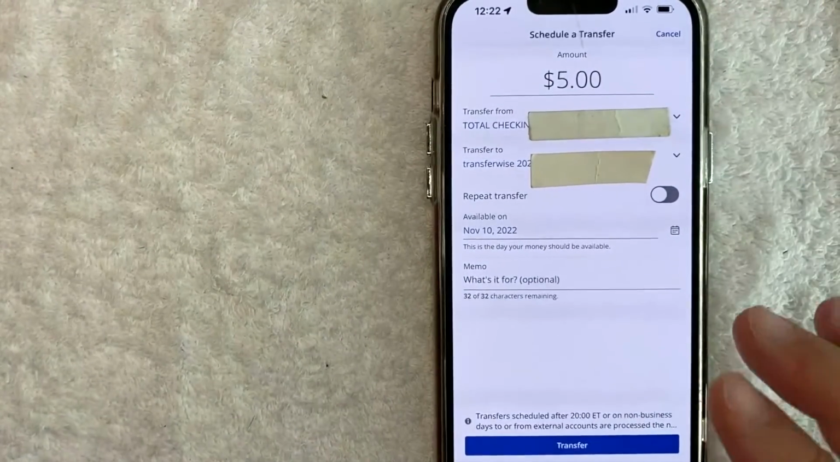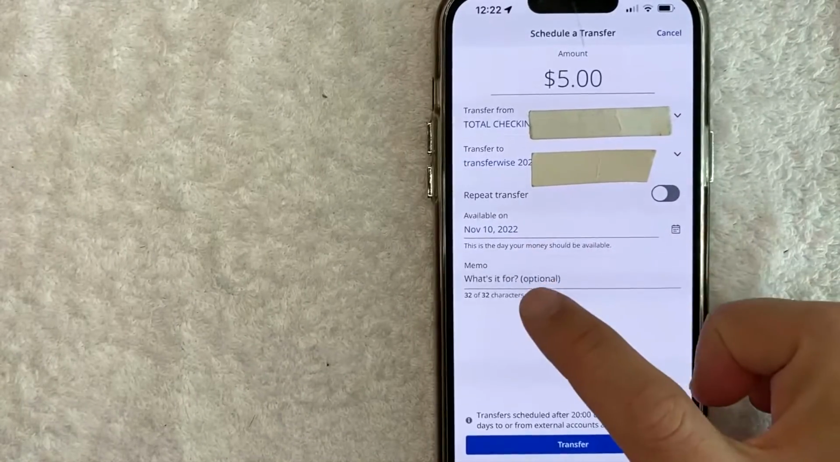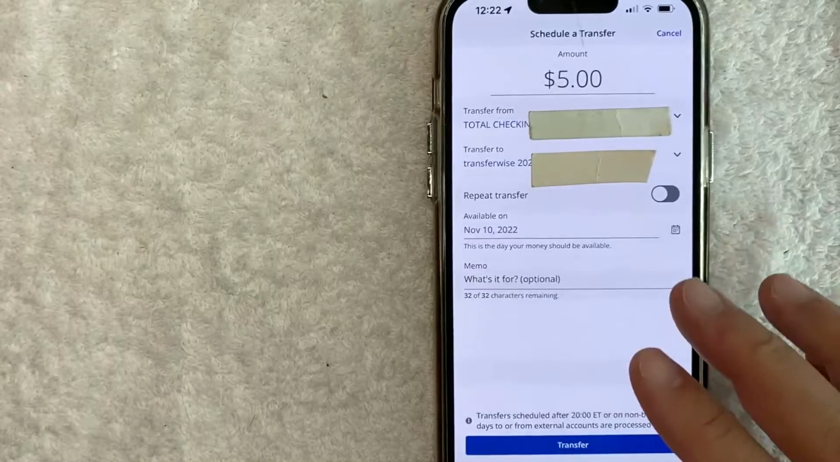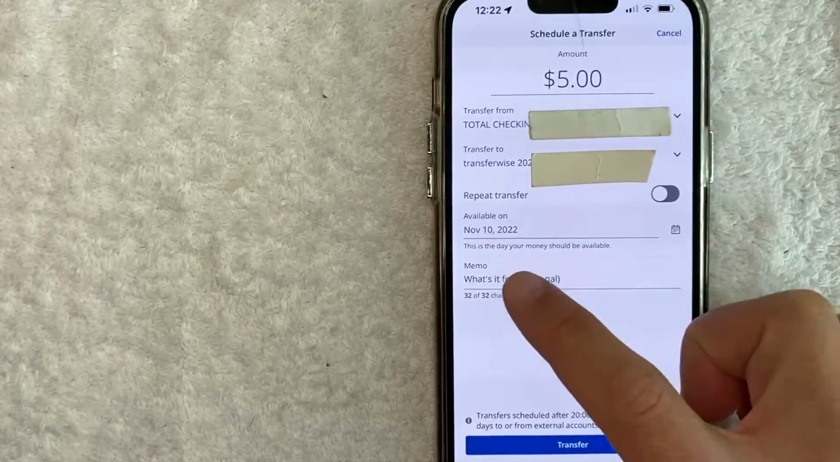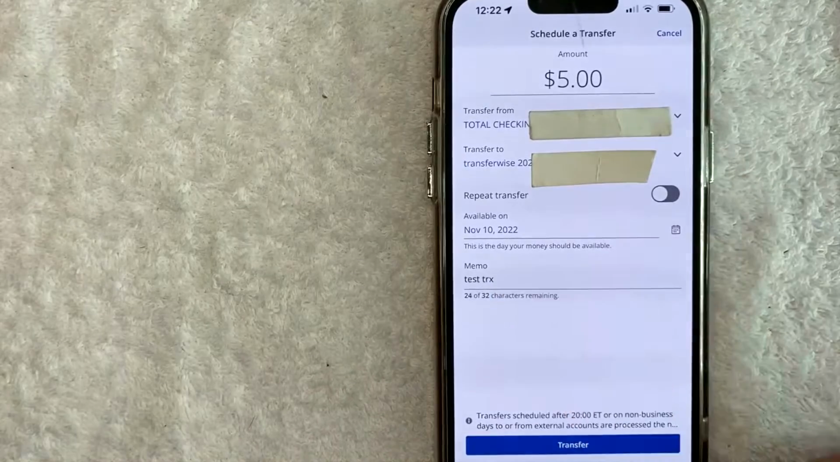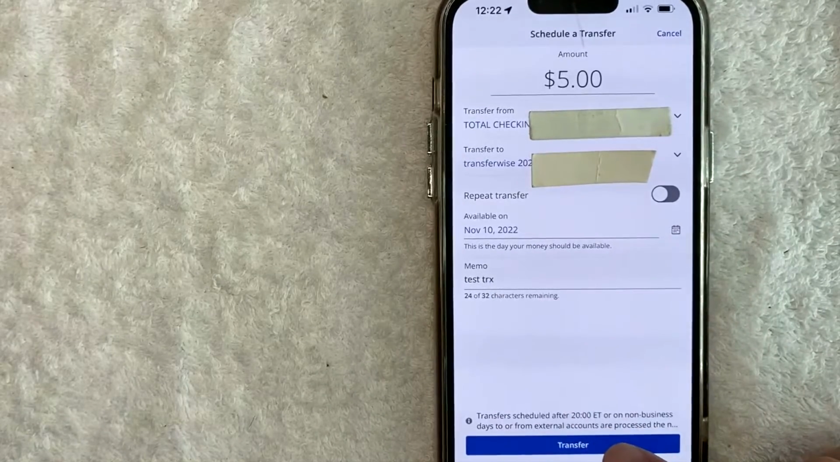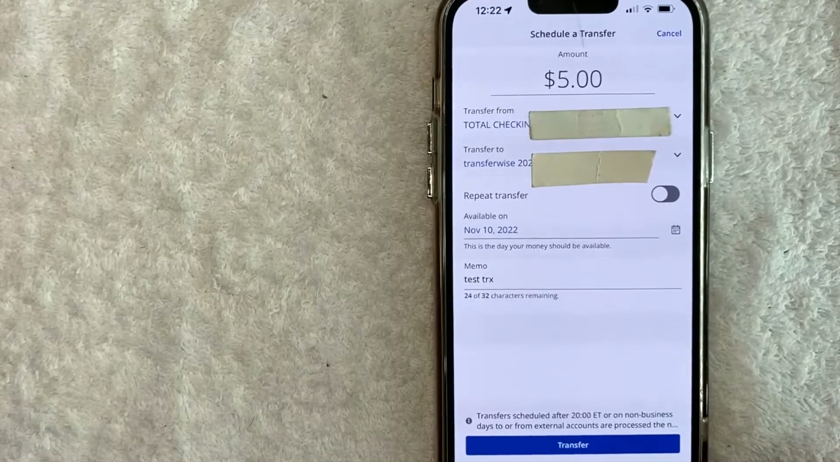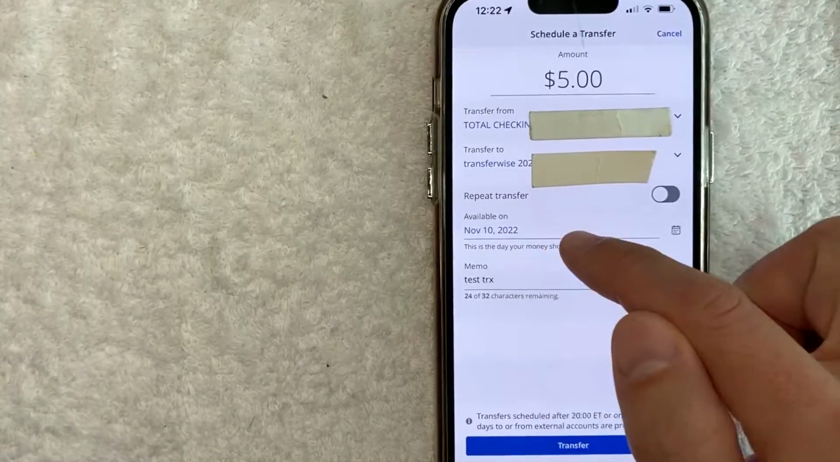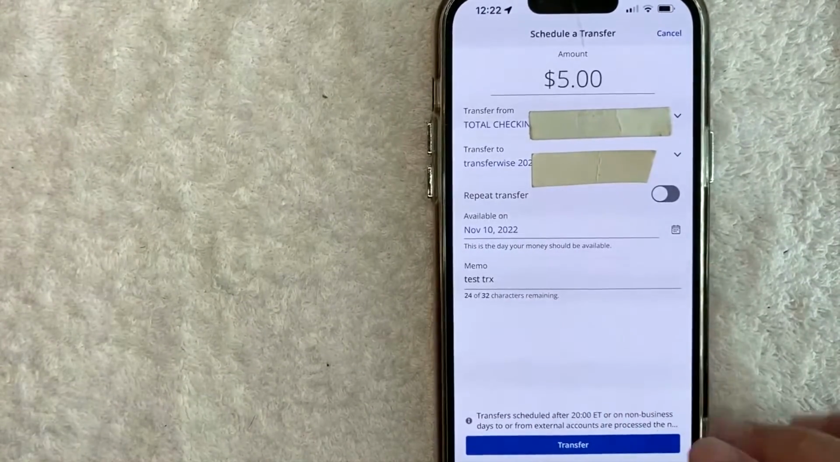So I'm recording this on the 9th of November, and it's saying that it should be available on the 10th, which is tomorrow. I'm also recording it about 12 o'clock in the afternoon. And then you can put a memo just for your own record on what this was for. So let me go ahead and put test. Okay, they do let you know if you're going to schedule your transfer before 8 o'clock Eastern, 8 o'clock PM, it's going to be processed the same day. If it's after that time, then you're going to get processed the next day. So that would change from November 10th to November 11th. So it basically delays you by another day.